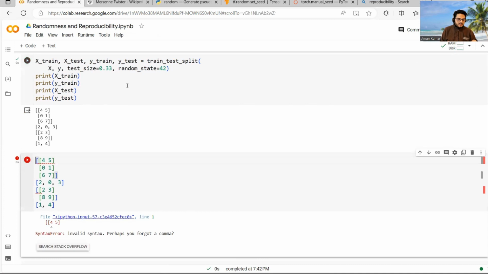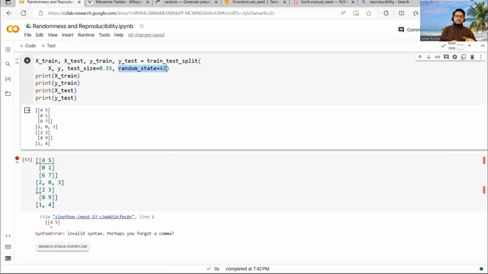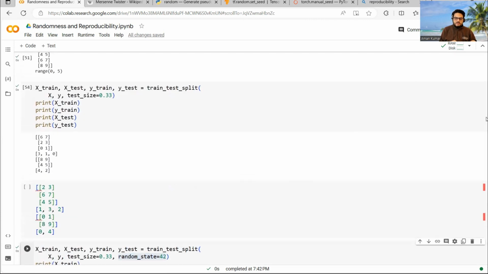See here the same result. So with these two examples, what I'm trying to show you is the use of this random state or random seed. When you give a seed, what happens? It is the concept of reproducibility.